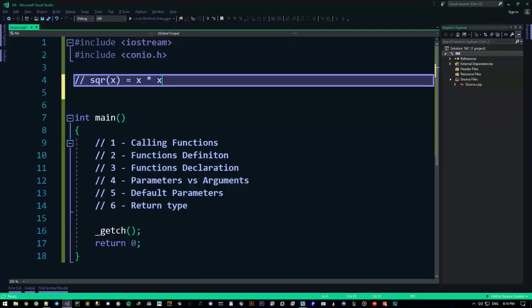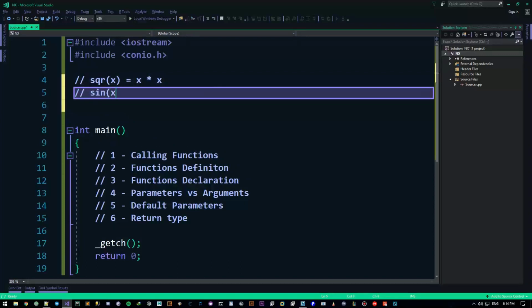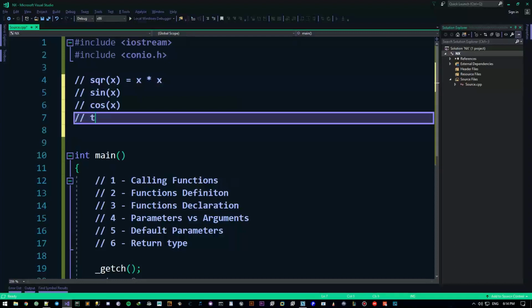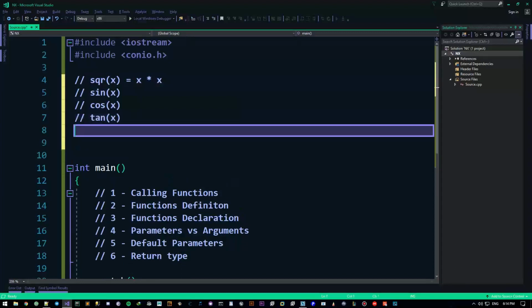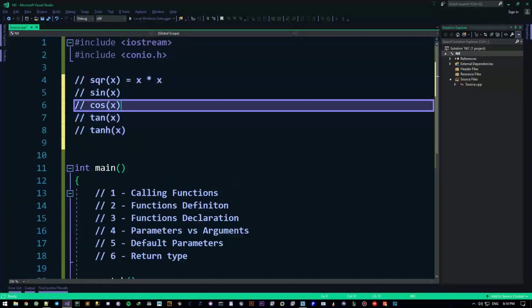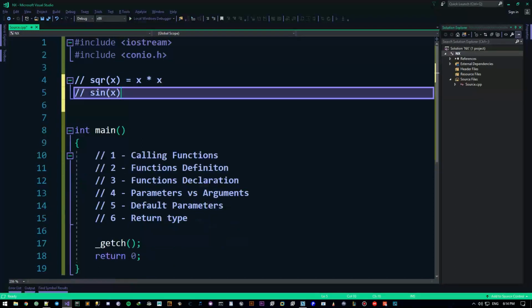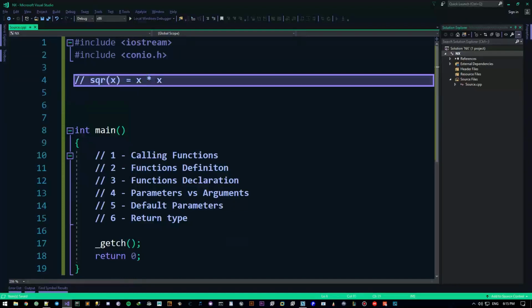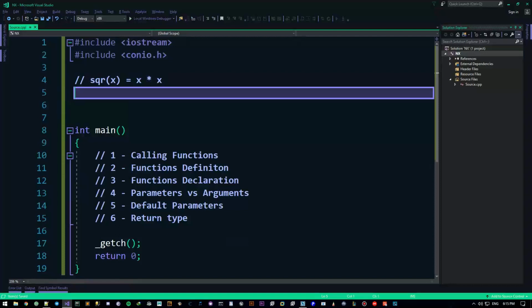We also have other kinds of functions. So we have sine of x, cosine of x, tangent of x, tangent hyperbolic x. Okay, so we have a whole lot of them right here, and we don't really care about them. All we care about is this guy right here. So a function name with a parameter is equal to some formula, and we're going to do the same thing here.